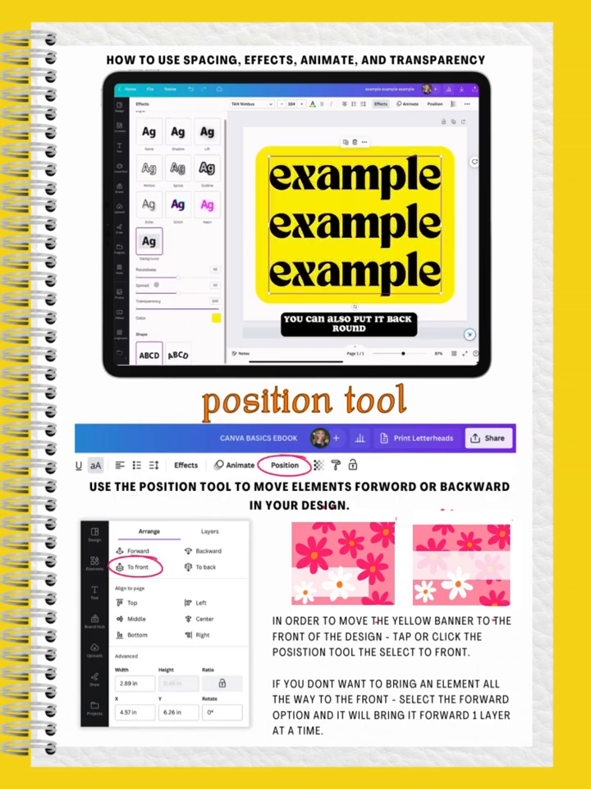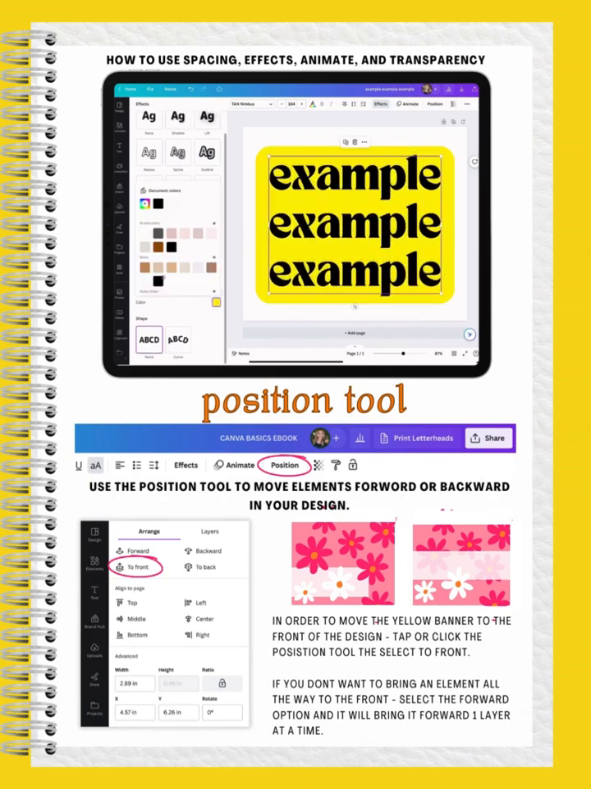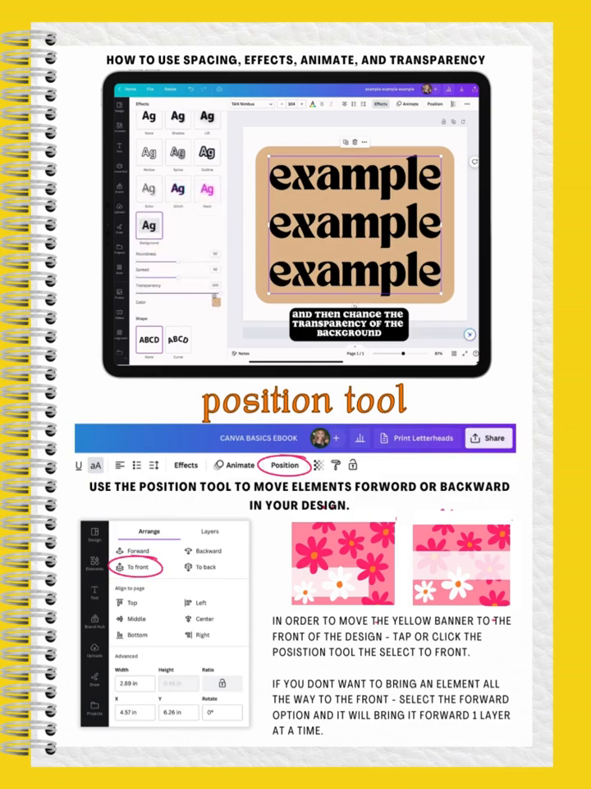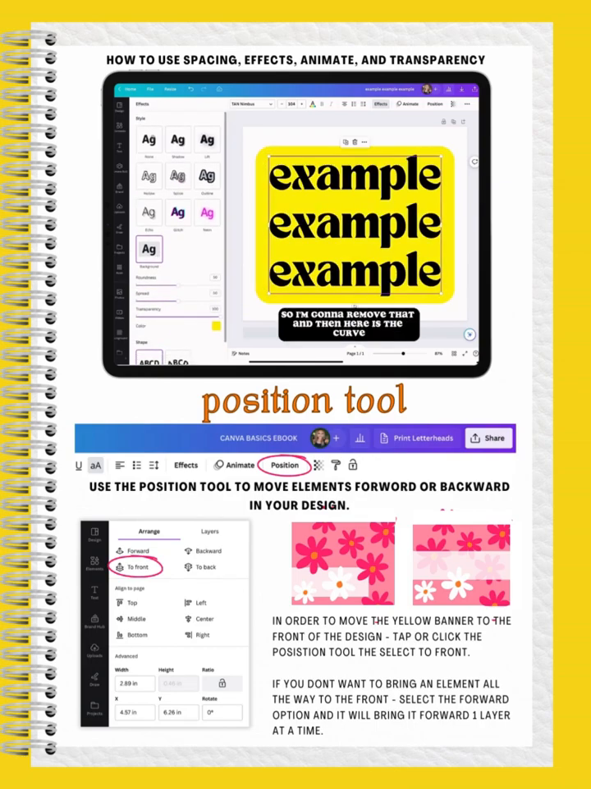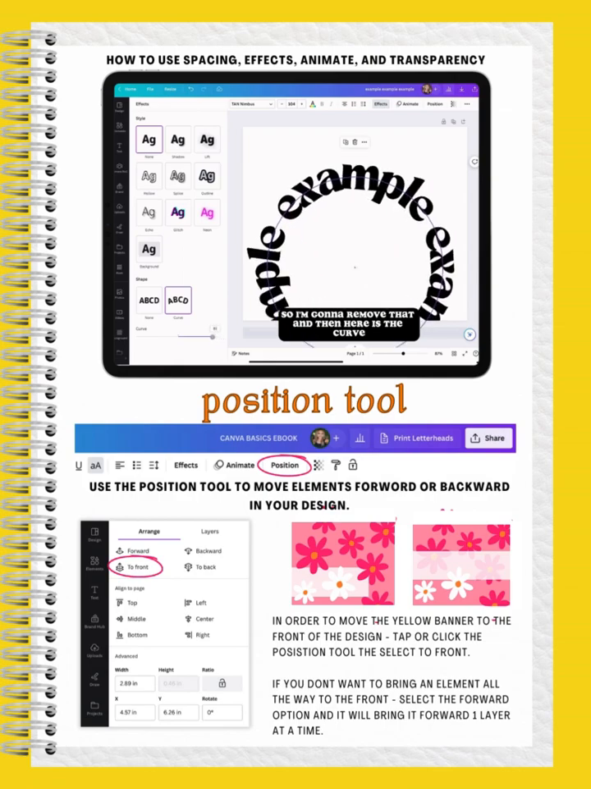You can also put a background and then change the transparency of the background, the spread, how wide you want it to go, and then the roundness. So I'm going to remove that. And then here is the curve.